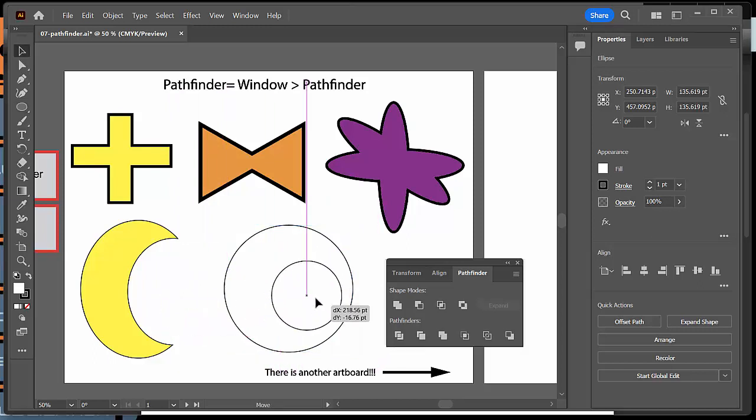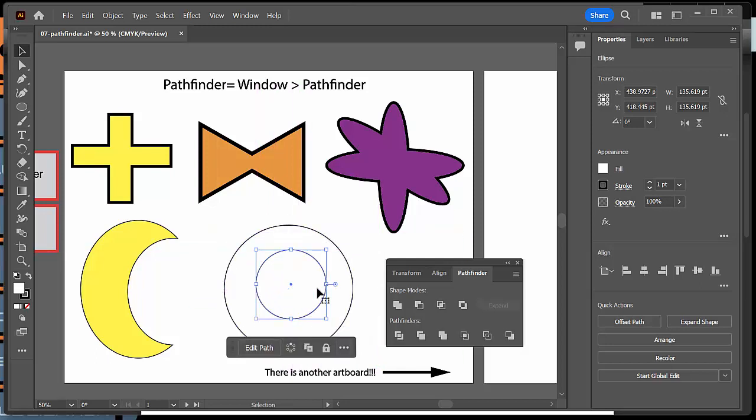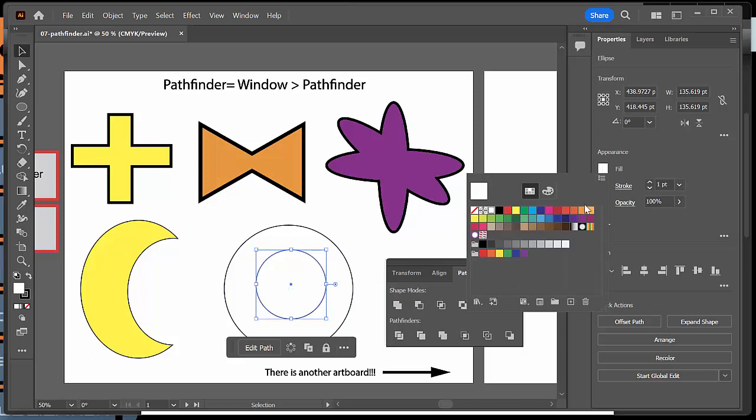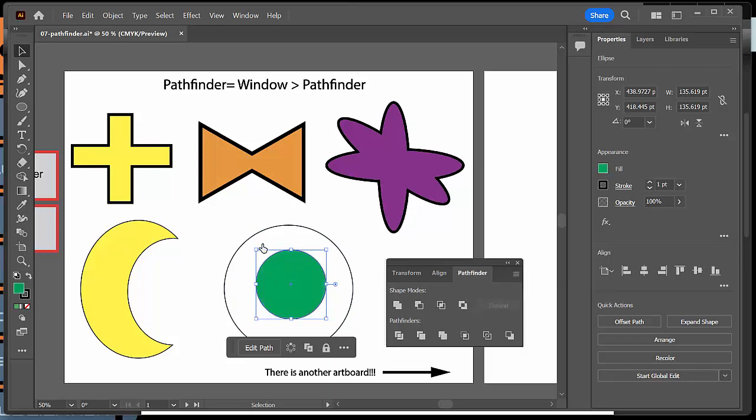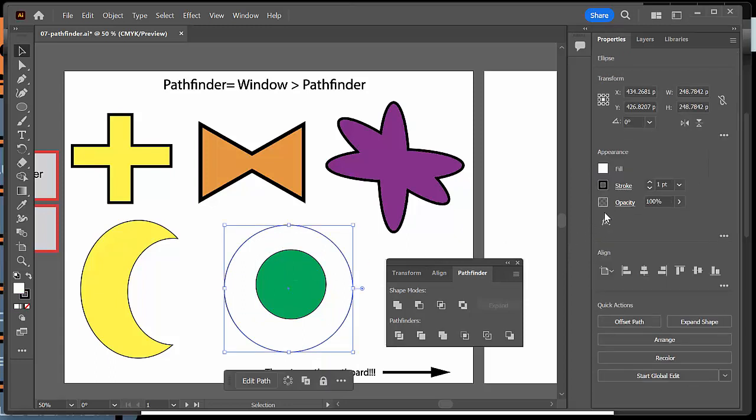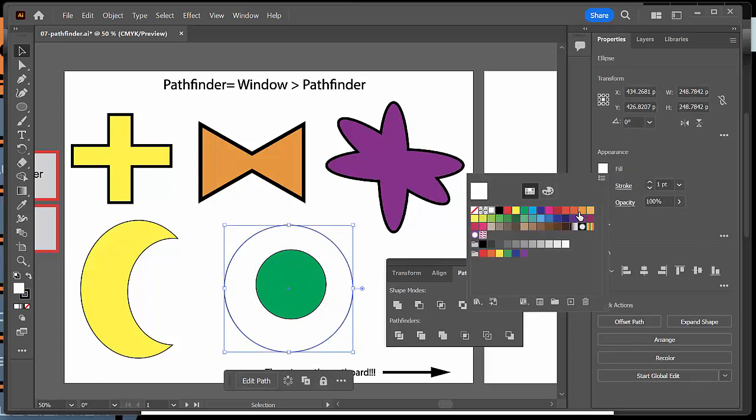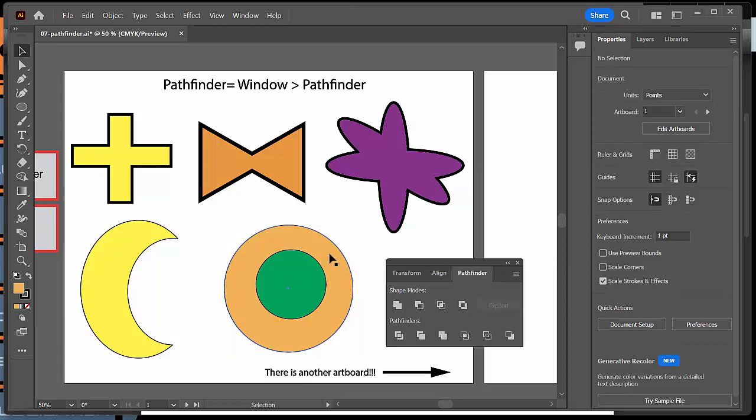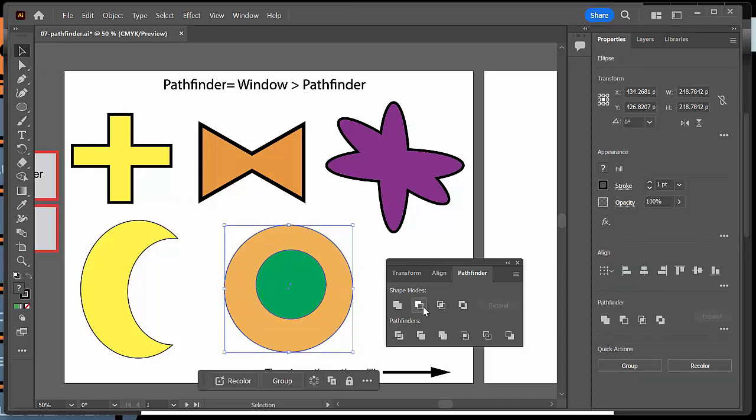So I've got two ovals, and I've got a smaller one that I'm just going to lay on top of a bigger oval. It doesn't have to be perfectly centered. And again, the only reason I'm changing colors here is so that you can see what's going on. So I've got kind of an orange and green, right? Take the black arrow, select them both. I'm going to do minus front.